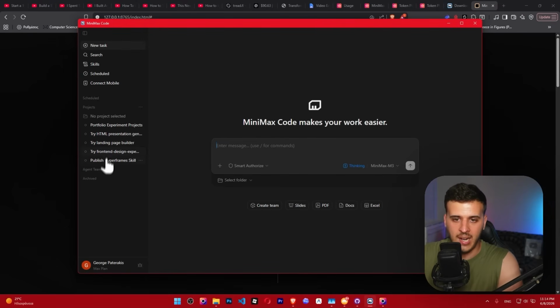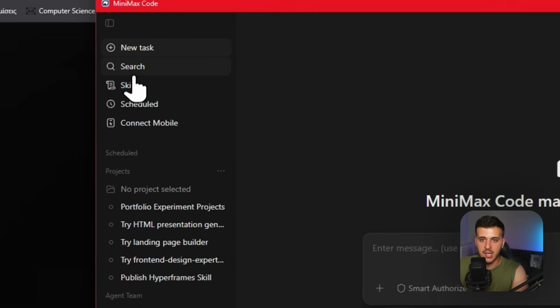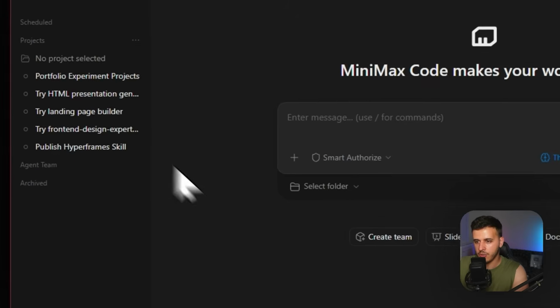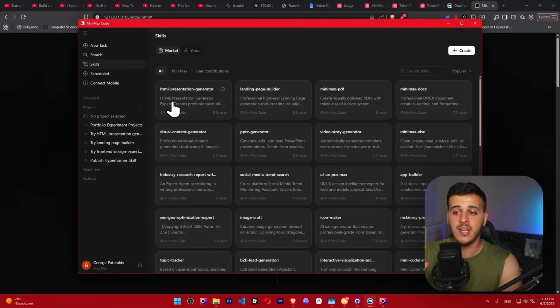First of all, on the left side, you are going to find your projects, and we're going to cover more details in a little bit. You can add a new task by clicking here. You can search across your different projects, and you've got these skills. These skills are very good. I've tested a lot of them, and they're really creating amazing quality. If you want to see more with MiniMax M3, just let me know down below.